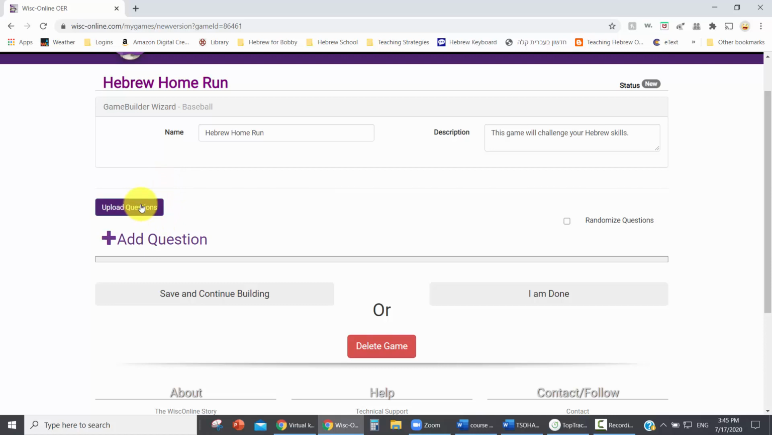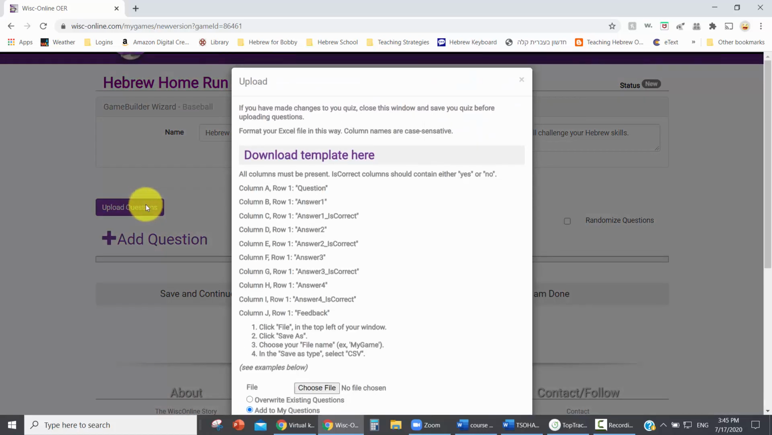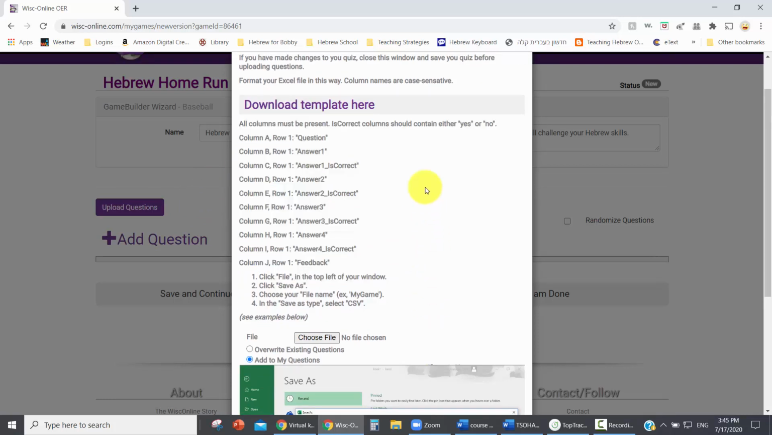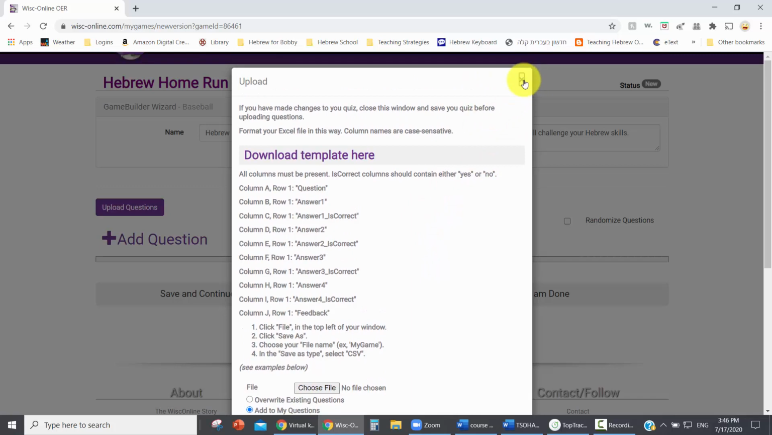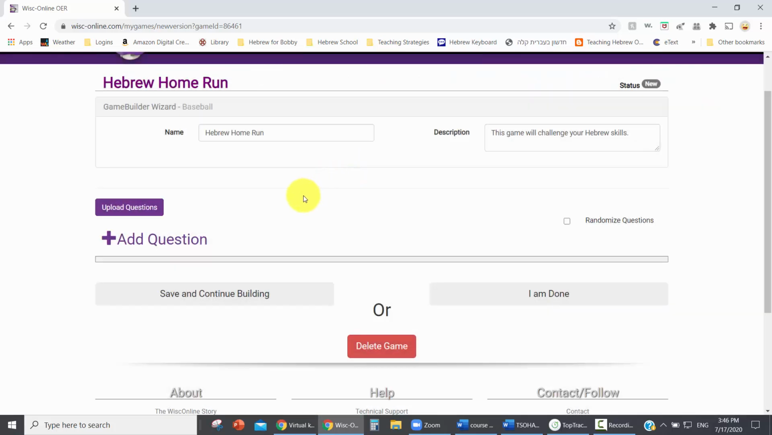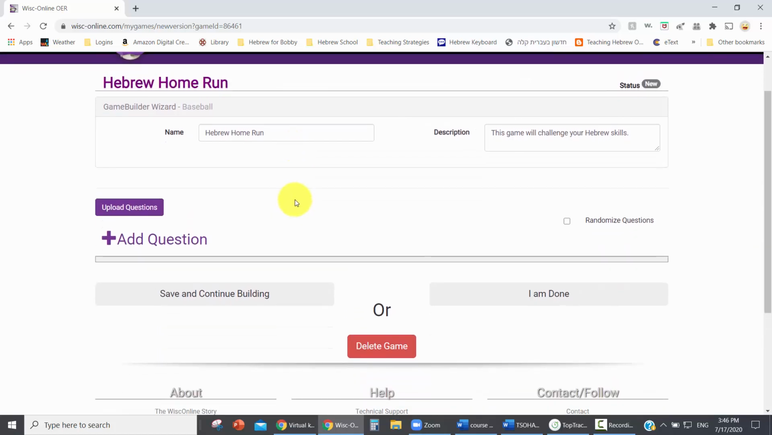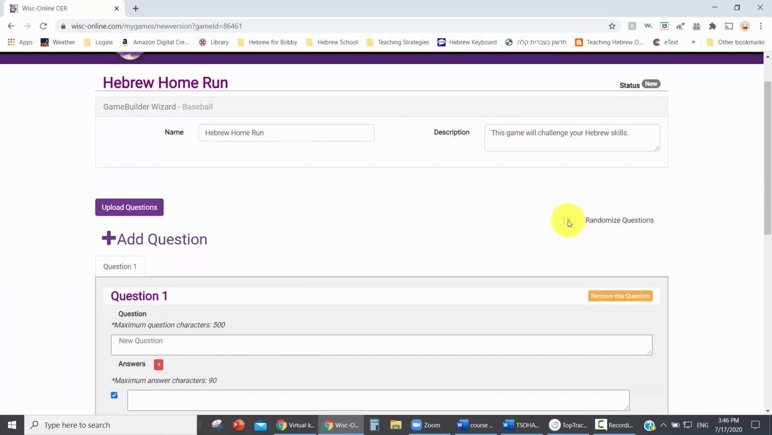So here, you can upload questions if you have them already written out in an Excel file or a Google spreadsheet. And this tells you how it has to be formatted. So that's how you can bring in questions and answers very quickly and easily that you've pre-created. But if you don't have that, you can add a question.